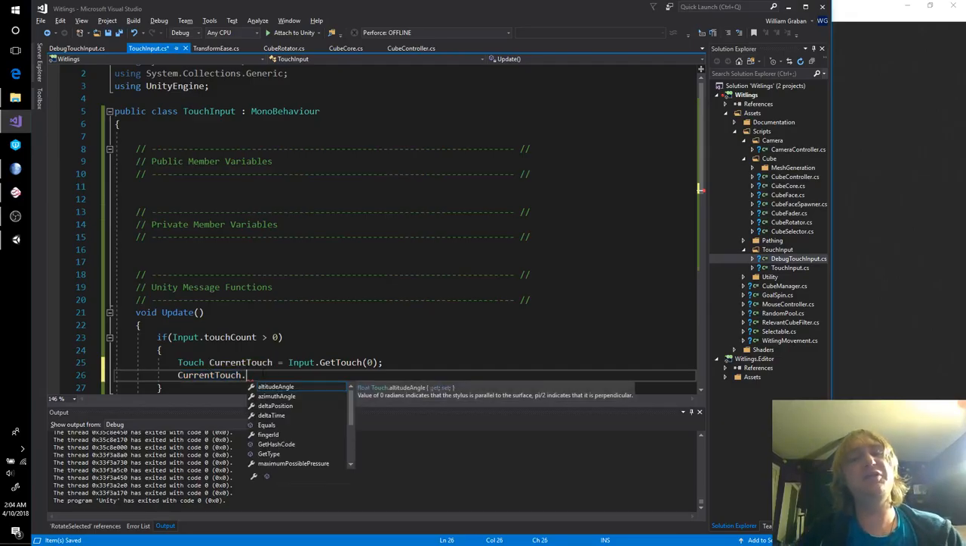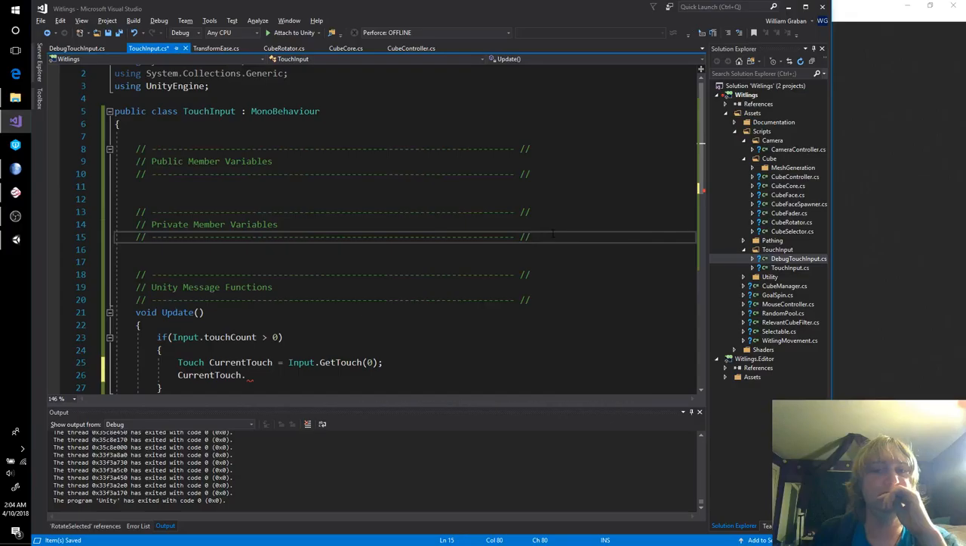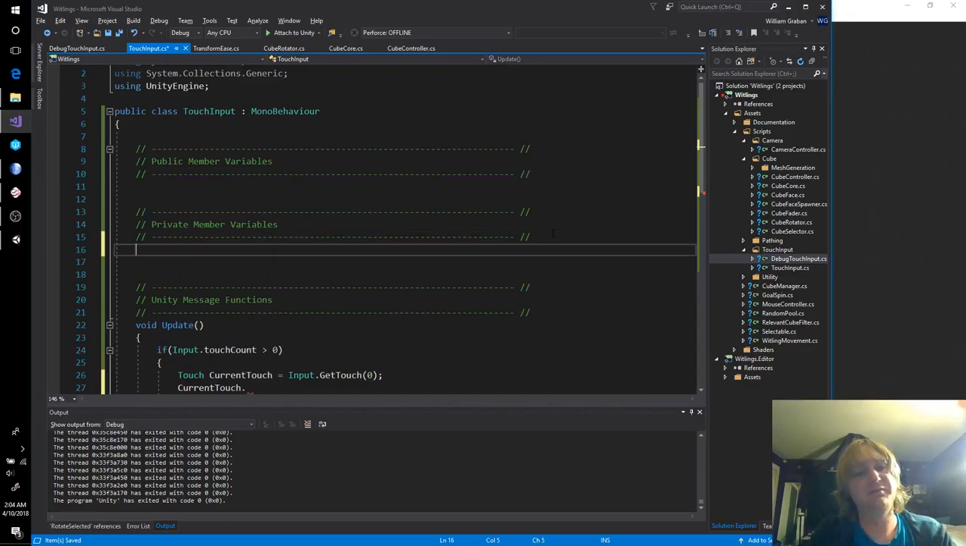Do we want delta position or do we want total position? I feel like we could calculate a good average vector from deltas. So we'll have a list of Vector3s and we will call this... This is my C-sharp project, so the naming convention begins with a capital letter. Okay. Touch deltas.